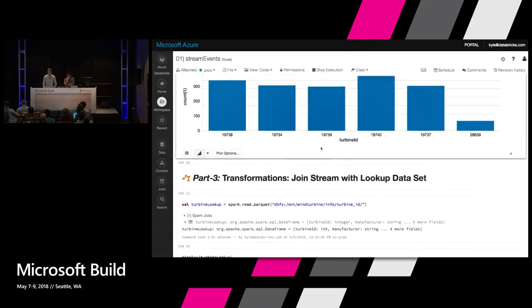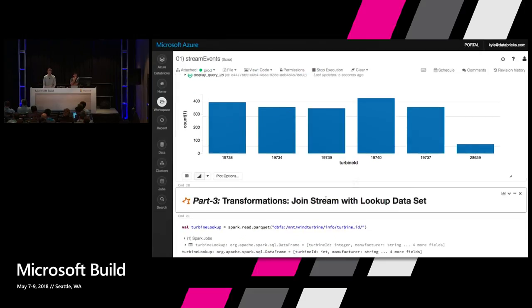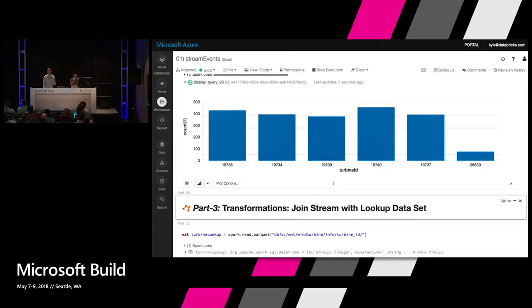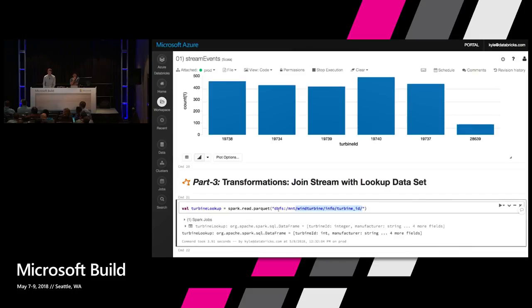So this is great, but really this is the raw sensor data. We actually have more lookup information, a lookup data set that we want to join with this stream. So the next thing, now that we've done some transformations, is to do some more advanced transformations, like a join with a different data set.